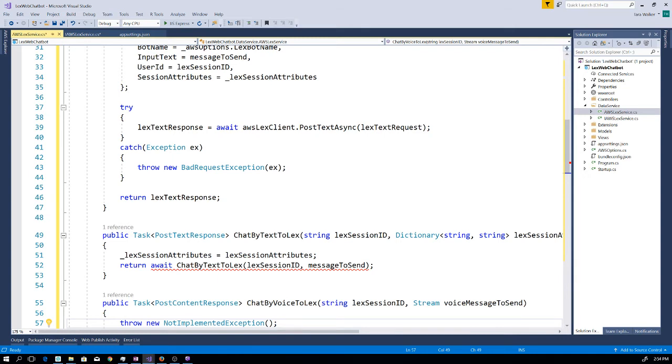What does it not like? Oh, I can tell you what it doesn't like. I don't have an async. Voila. All right, we'll implement the voice ones later, but primarily this is the main crux of what you need to do for your data service.